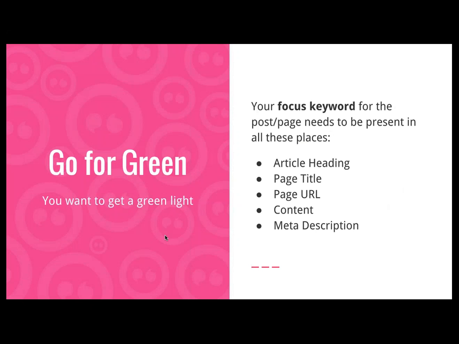So it already says that if I decided to not actually set one specific to this blog post, but you should. So inside of there, if you put in your focus keyword, the areas that your focus keyword needs to be present in are the article heading, the page title, the page URL, the content, and the meta description. Doing all of these things will get you very close to having a green light for SEO. However, if you're not getting a green light, your page analysis tab will tell you more. So let's take a quick look inside of a blog post and see what we could do to make it have a green light.